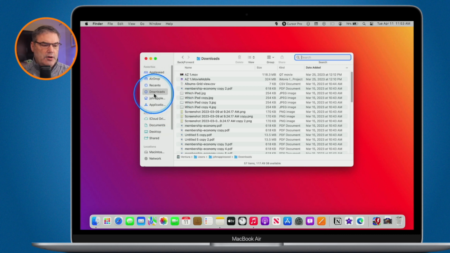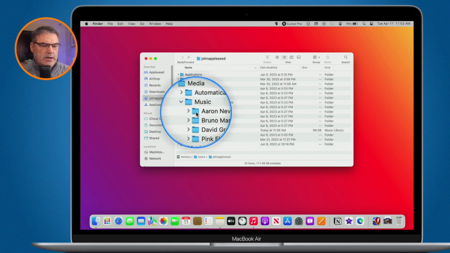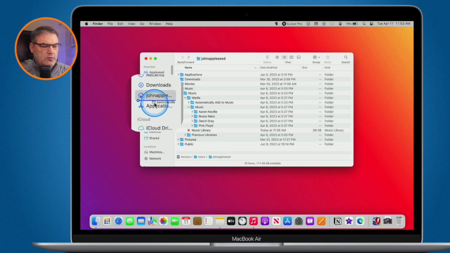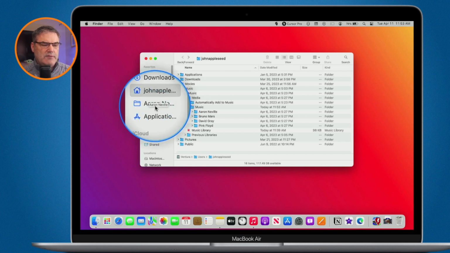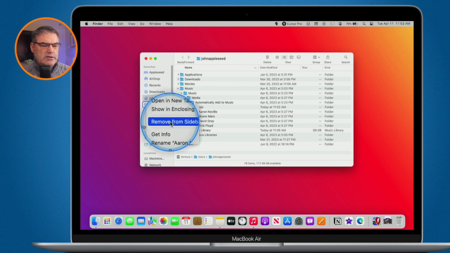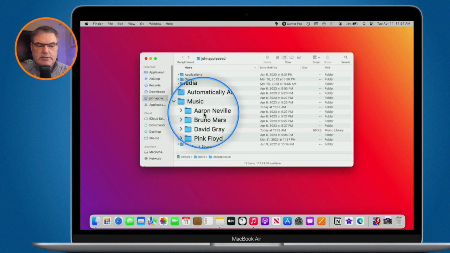To favorite a folder, all you have to do is just drag it. Let's say I wanted to favorite, I'm going to go back here, I wanted to favorite Aaron Neville. All I have to do is just drag this over here to the sidebar. We look for that little horizontal line, and when I let go, we can now see we have that folder. To remove it, I Control-click on it, and then you're going to see Remove from Sidebar. Select it, and it removes it from the sidebar, but it does not delete it.